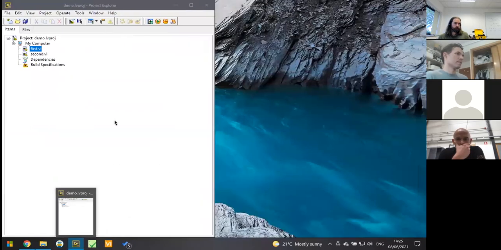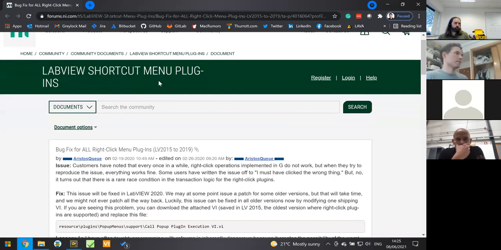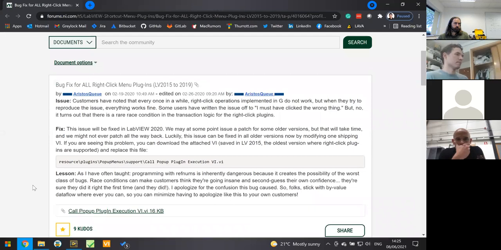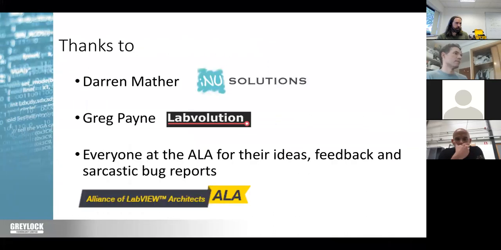Turns out there's actually a bug in LabVIEW that you can find details of here, the LabVIEW shortcut menu plugin bug, and there's a fix for it now, which involves replacing a VI. So if you've already got this tool and you've seen that behavior and you think, this is annoying, Chris's bookmark tool is terrible, if you follow this link, I'll paste it in the chat as well. Basically you replace one VI in LabVIEW and that will fix everything for you. The next version of bookmark on the Tools Network will include that fix by default. So that will be in the next release.